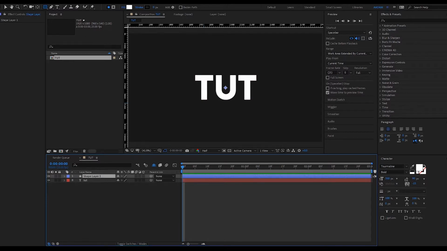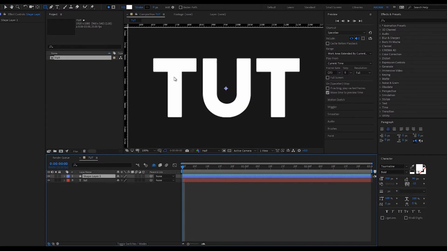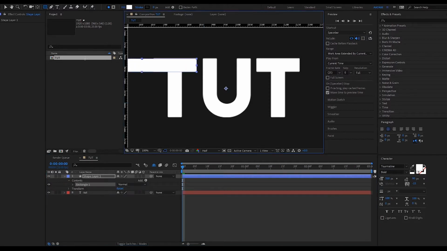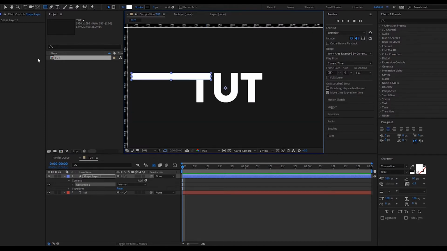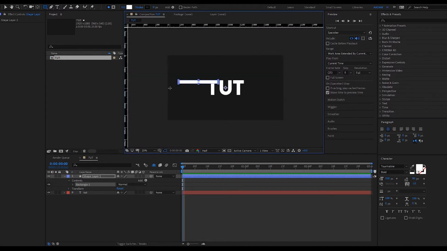So what we've got is our shape layer, and we're just going to start creating shapes around our text. For instance here, the top of the T-bar, we're going to create that same shape, but we're actually going to extend it. What I would say is extend it to the full length of the screen in case you want your transitions starting from the edge of the screen.